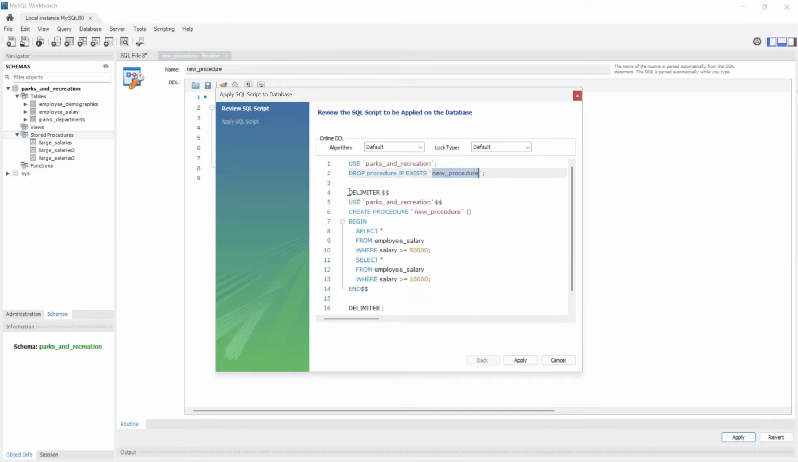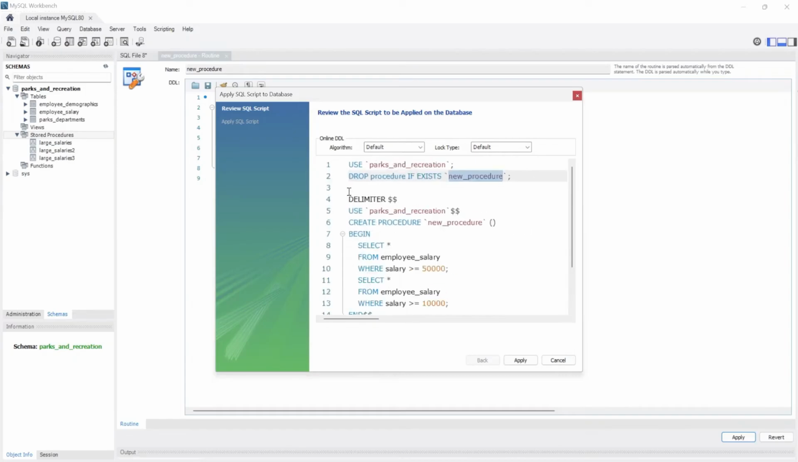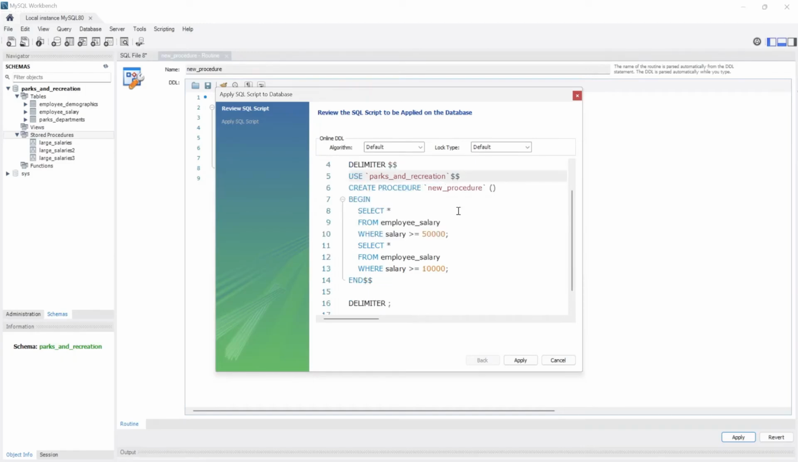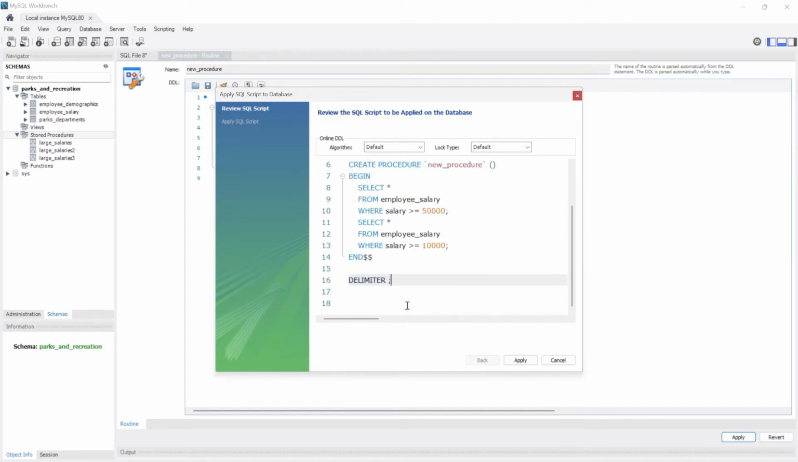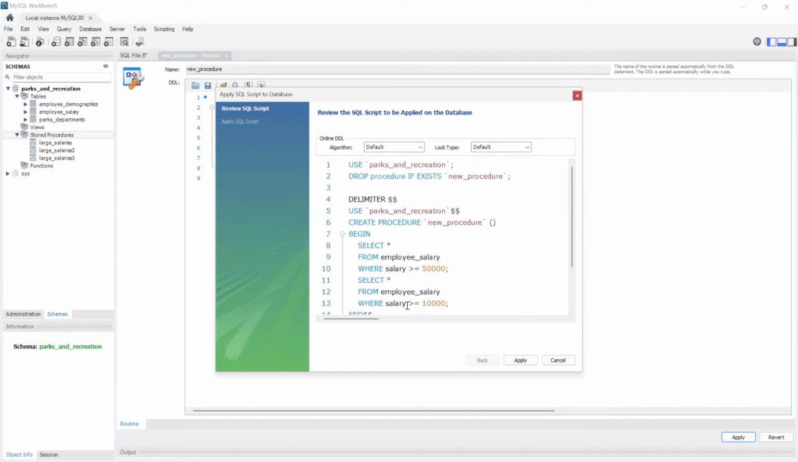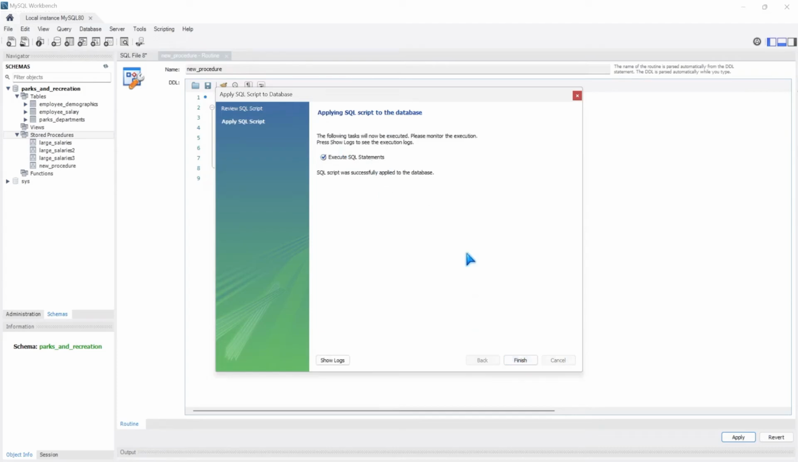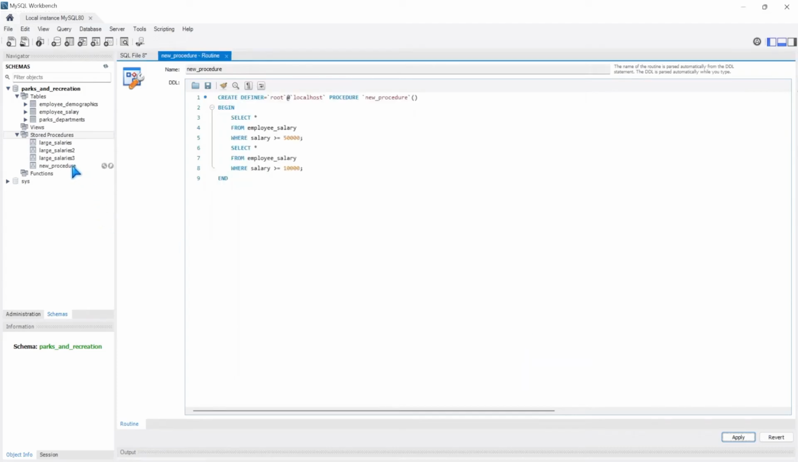Then it comes down, and let me see if I can zoom in on this. And then it's going to create our delimiter, which it uses $ signs. So MySQL is even validating what I was saying earlier. We're going to use Parks and Recreation again. And now again, we have to use, instead of a semicolon, $ signs. Then we're creating the procedure, which is new procedure. We're saying begin, end, and then it's even changing the delimiter back. So basically everything that I said, this is kind of doing it for you automatically. Now, when I click apply, it went ahead and executed that SQL statement, and our new one is ready.